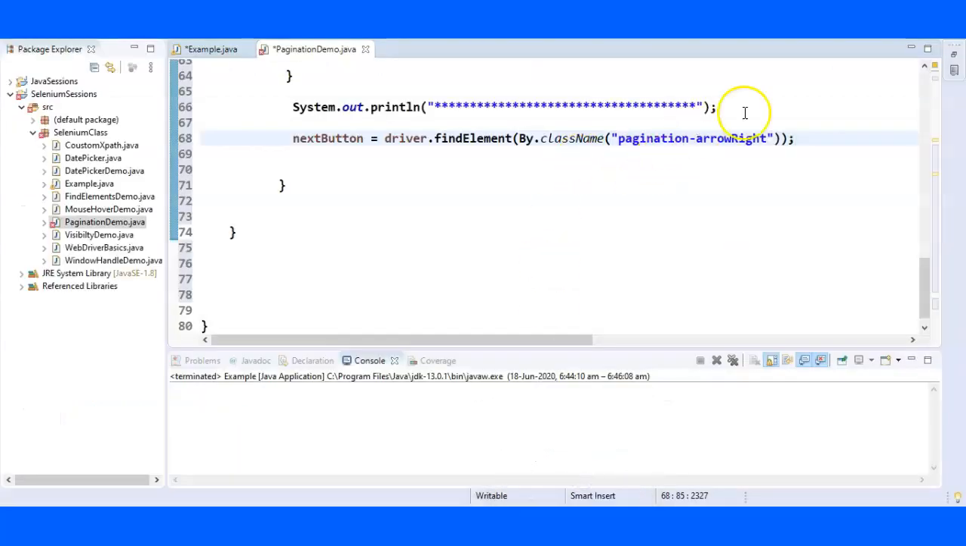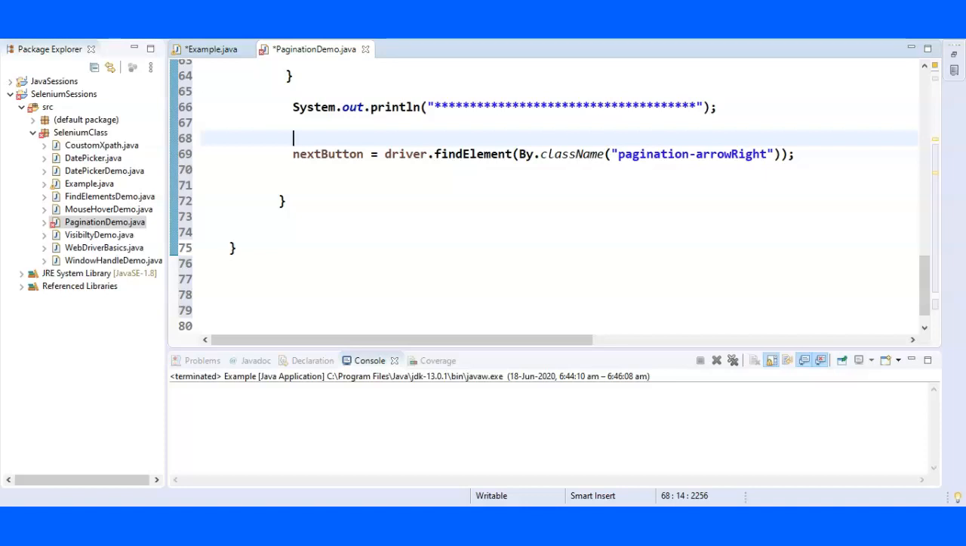And how to do that? I'll just put a try catch block here, because I know that at one point of time this element won't be found, and if it is not found by Selenium, it will throw an exception and it will terminate your program. So to avoid that termination, I'll have to put a try catch block. I'll have to handle that exception.